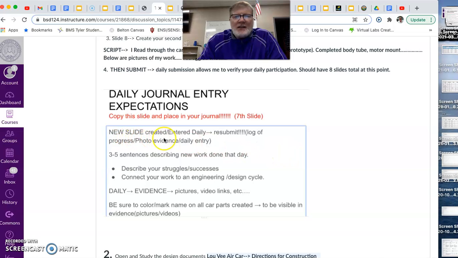Again, you should be creating at least a new slide for your journal every day and resubmit. And this is kind of a log of your progress. And if you need more than 1 slide, that's fine. You just need 1 slide as a minimum. And on that slide, in addition to the date, you should have 3 to 5 sentences describing any new work that you did that day.